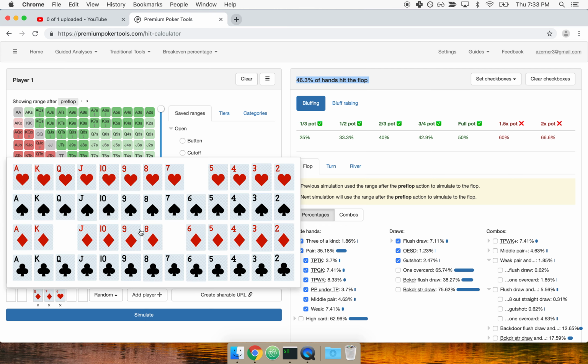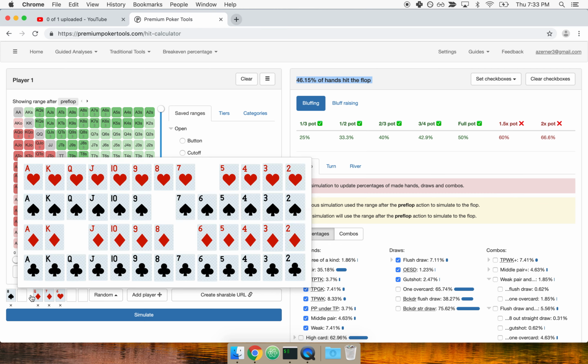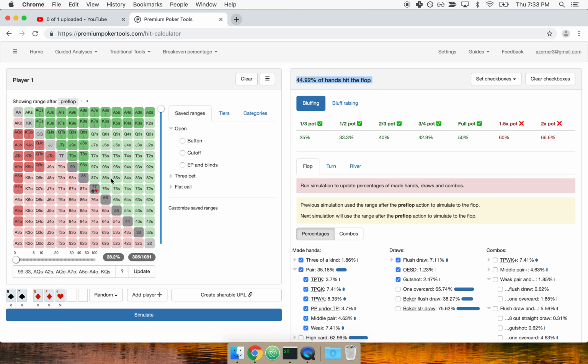So like let's say that you have 8-7 of spades. That will just kind of do some card removal. You see that pocket sevens, there's only one combo now. So you can do that, simulate and get a little bit more of a precise kind of answer.